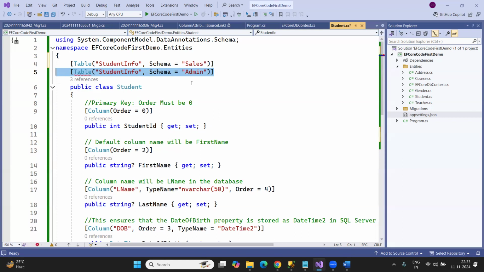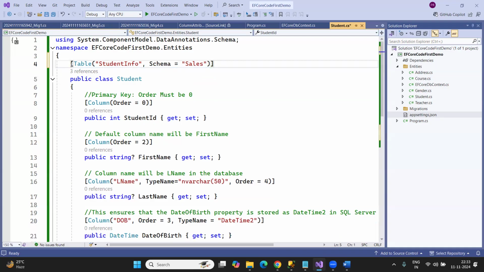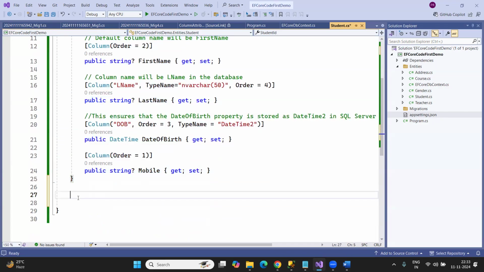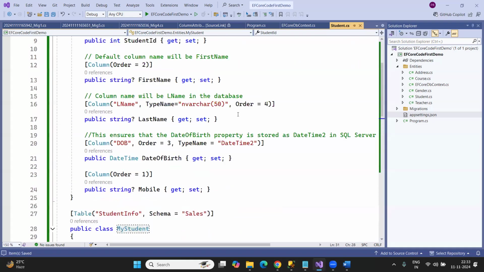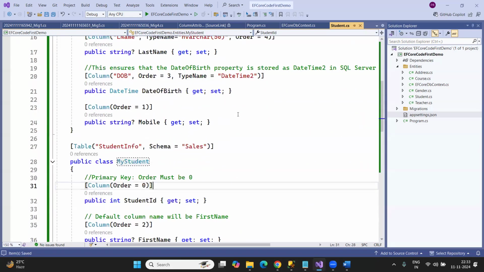Why are you creating the same table with a different schema? I know, for security reasons it's happening in my database also. They have a different schema for the same table in the same database, in my project also. So in that case, what you can do is create a different entity with the same properties. For example, student info, and this is going to be the sales schema. Probably it's for production, and in the staging database it's going to testing.